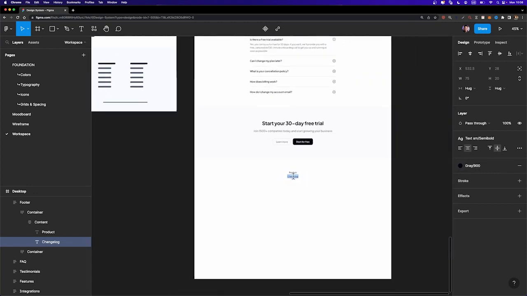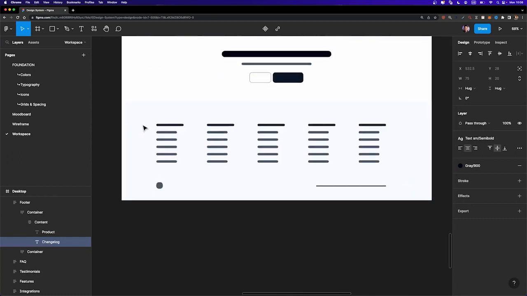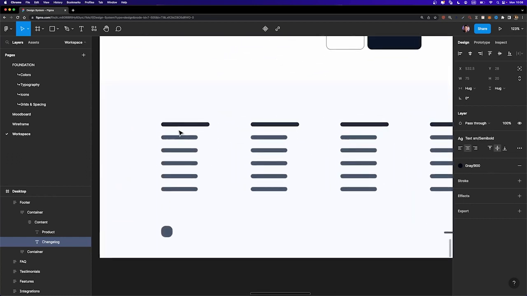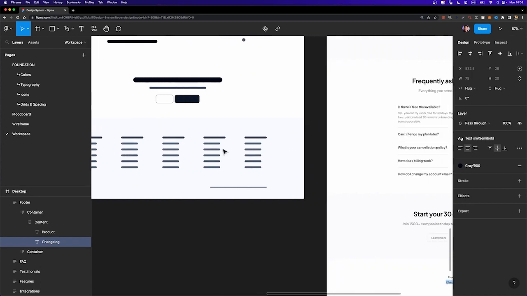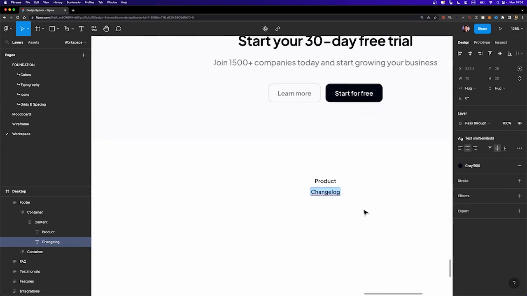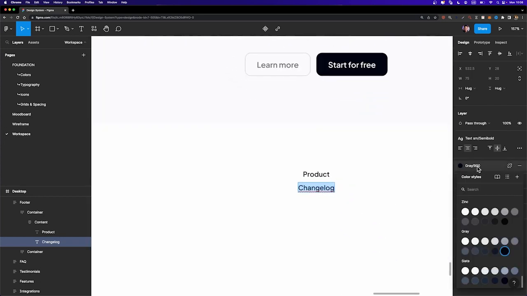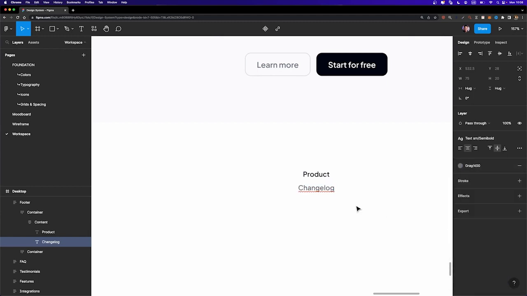If you take a look at our wireframe, you see here we also define this difference in lightness so that the user can clearly understand that this top text is the header. It's not a link and it's not clickable. So here I'm going to make it a little bit lighter, maybe gray 400 like this. And this is going to be our first link.